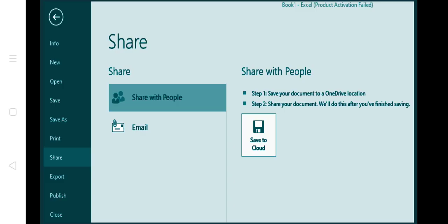So under the file menu, you have information, new, open, save as, print, etc. And under that we have share. Under the share we have two options here: share with people, and the next option is share through email.